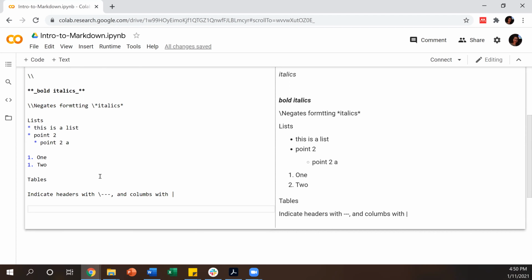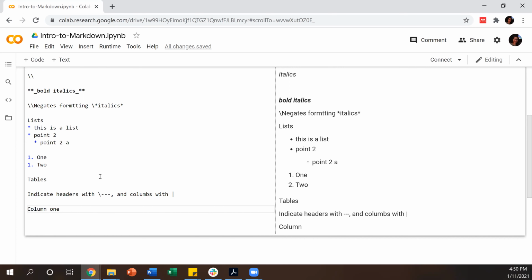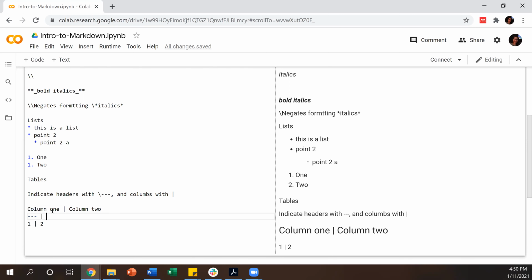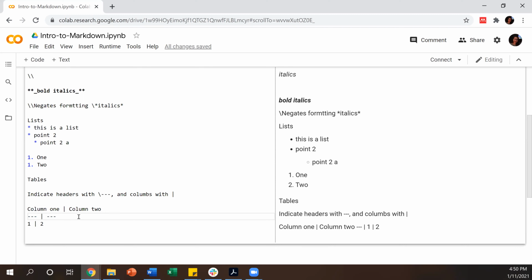So an example of this is the name of the first column is column 1. The second column is column 2. And then the value of column 1 is 1. And the value of column 2 is 2. And then to indicate that this is the header, you do the 3 dashes for each column.